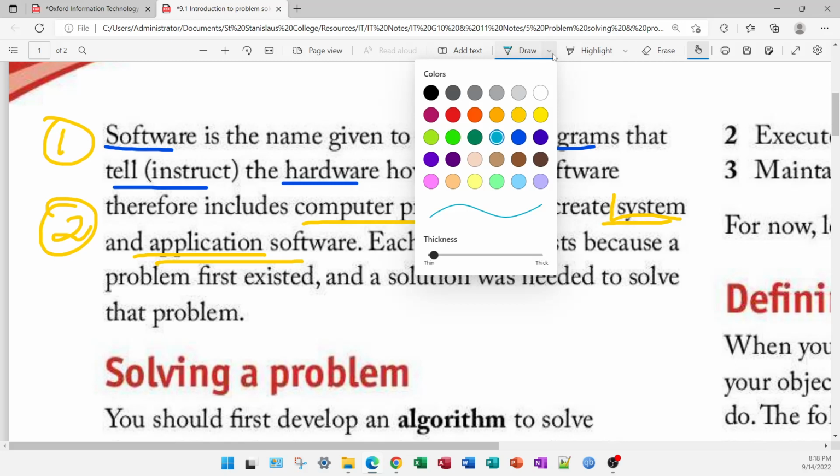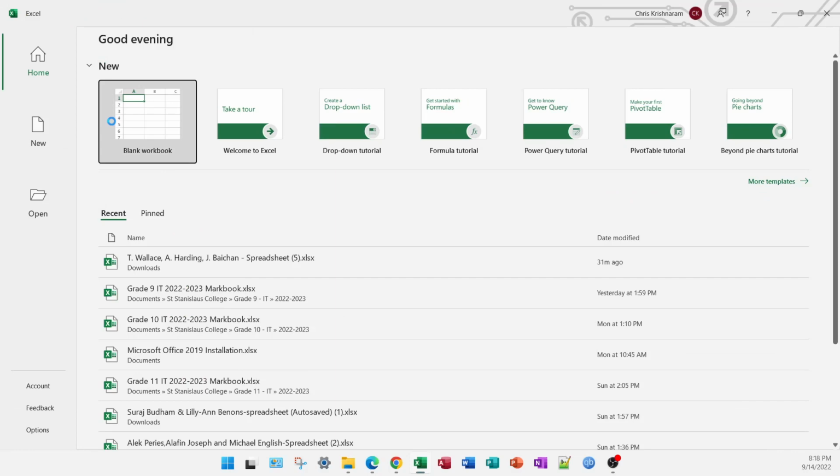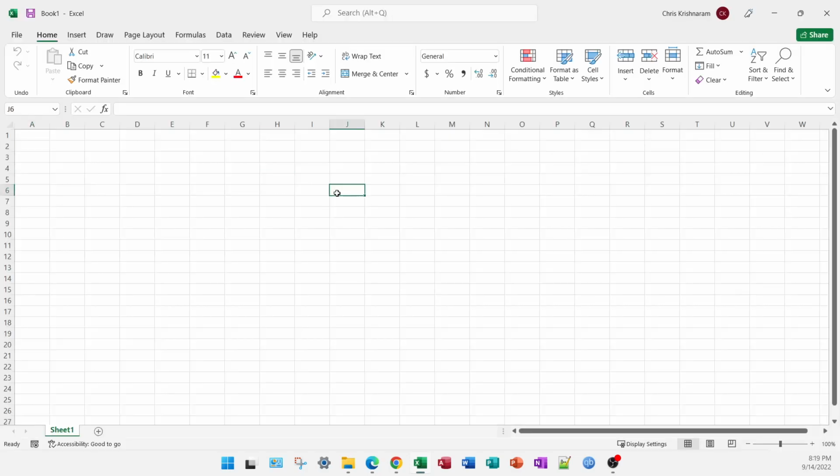The paragraph continues. Each program exists because a problem first existed and a solution was needed to solve that problem. So every program had some sort of issue, and that program was developed to solve that issue. For example, let's think about the spreadsheet program that all of you are using to complete your SBA. What issue would there have been that we had to create a spreadsheet program? What do you think?